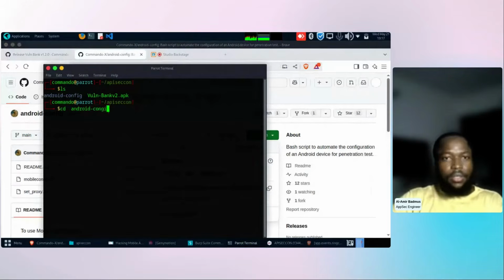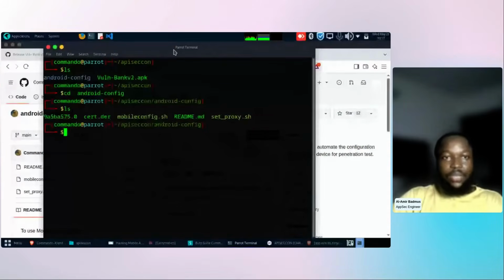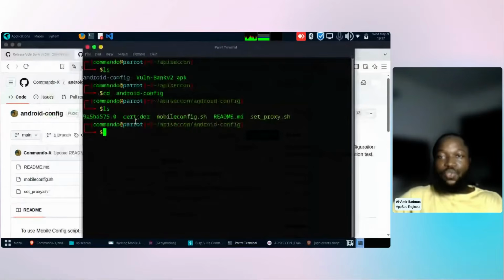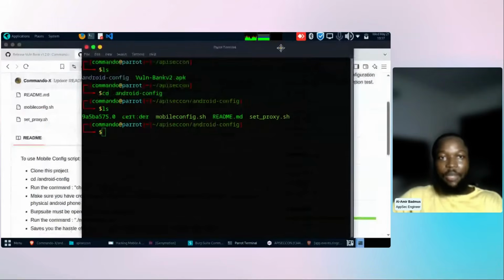config, if we cd into this directory and do ls, we can see a bunch of files that are similar to what we have here, right? We can see setup proxy.sh, we can see mobile config.sh, we can see these two guys there. For you, you have to give it permissions, follow the README to be able to set this up yourself. I have already given it permission.